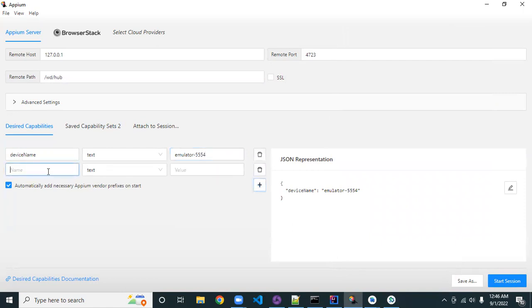Click on the plus icon and add a new property called platformName. It will also be text since it is the name. So the platform name is Android, since we are testing an Android device.